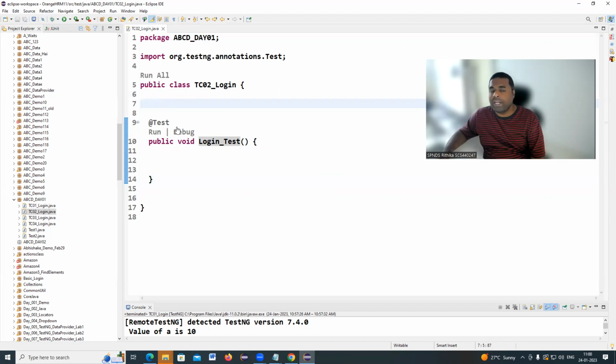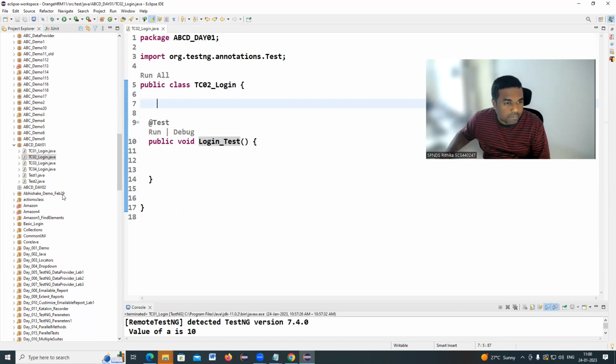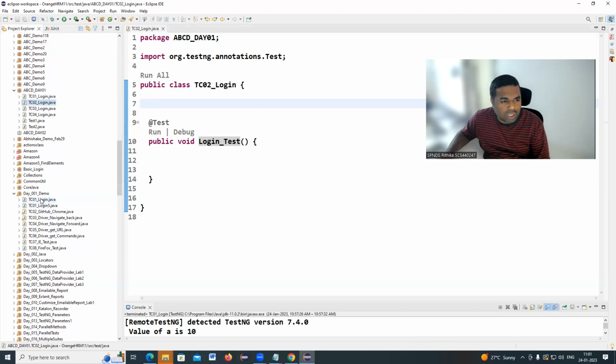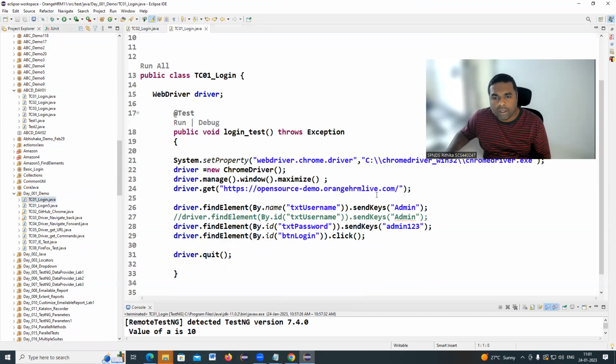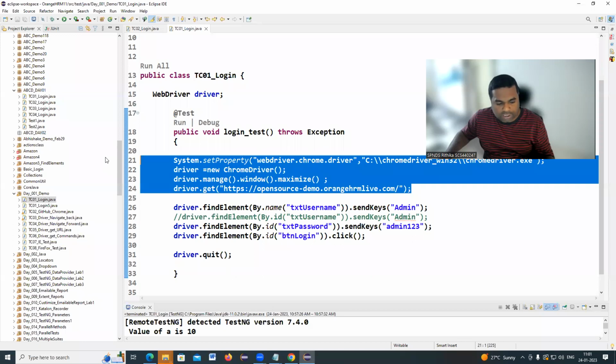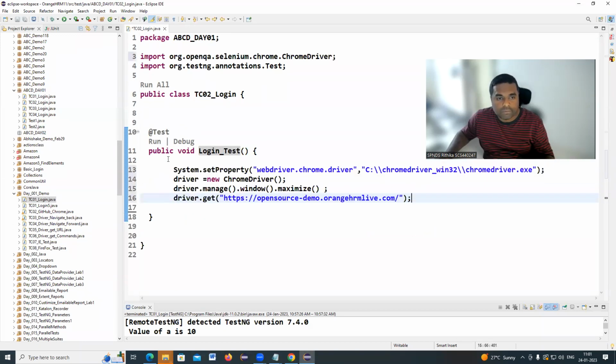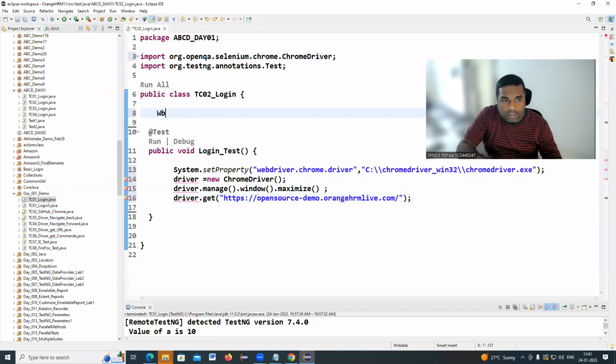Now I am going to write a basic program on how to launch a browser in Selenium. Okay, one second. In the Day 001 demo, the first program, I have already written these 4 lines. Control C. And WebDriver dev.